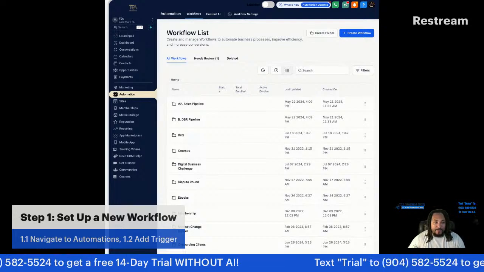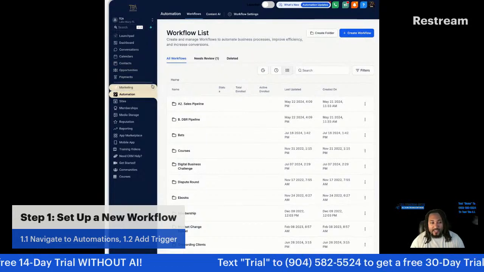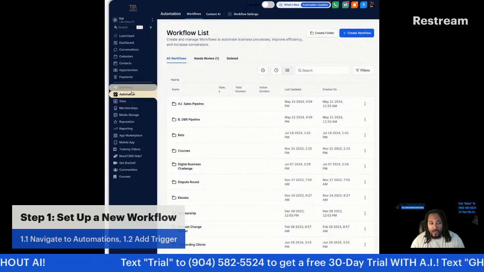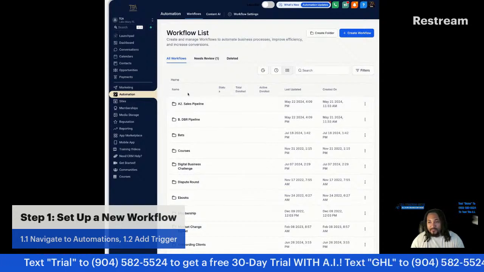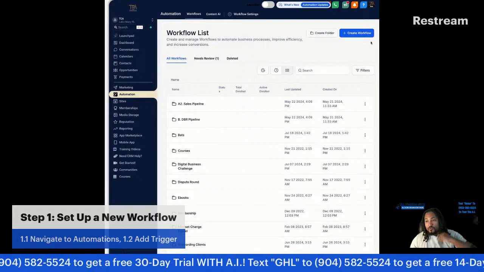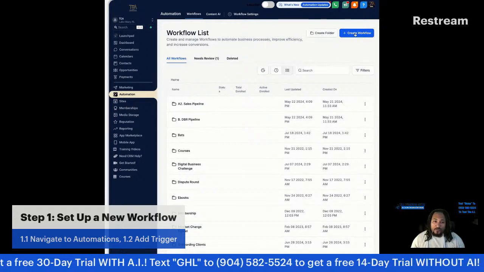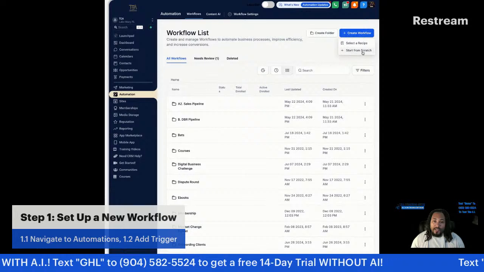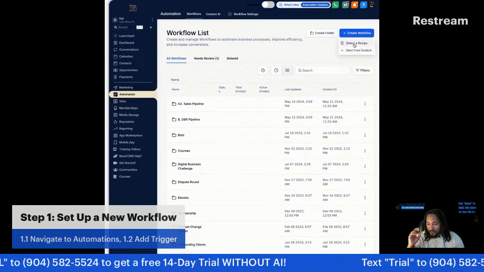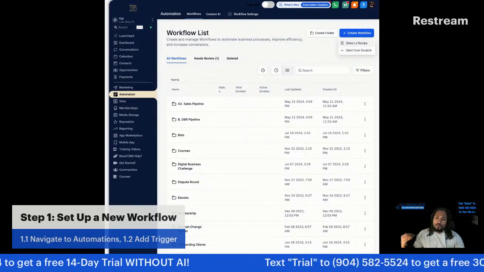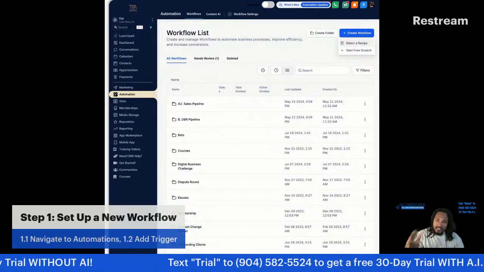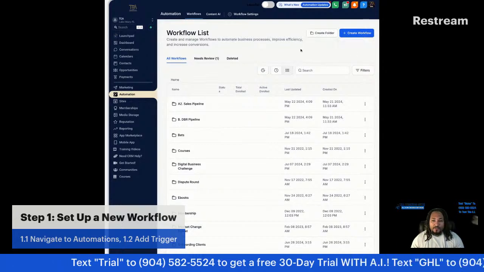The first thing we want to do is navigate to automations. I'm already here. Like I always say, if you have HighLevel, you'll have an automations tab. You want to click that, and then we want to create a workflow. So we'll click create workflow and we'll start from scratch. There are a few recipes in here, but everything we do is going to be from scratch, so that way you know exactly how to build it.